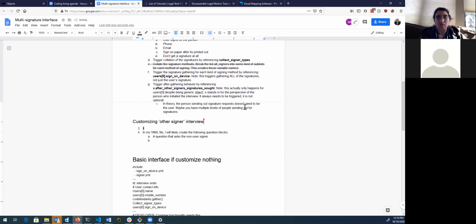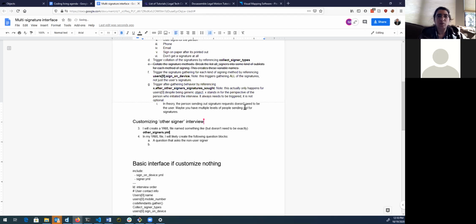So let's see. I will create a YAML file named something like, it doesn't need to match, co-defendants.yaml. I'm just going to stick with other signers, if that's okay. But other signers is the one that exists already. So if you do that, you will override that file completely, and that will not be helpful. Nope, it's namespaced to the package. It wouldn't override it at all. But yes, you would use this other signers.yaml instead of the one on the server.